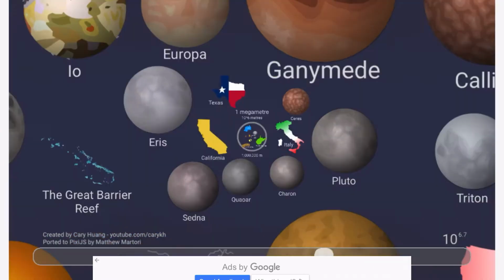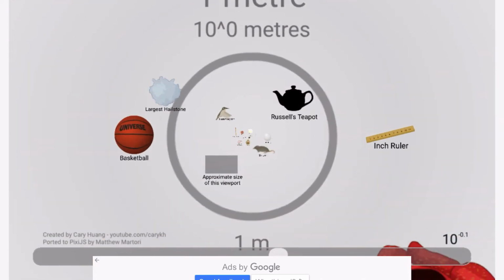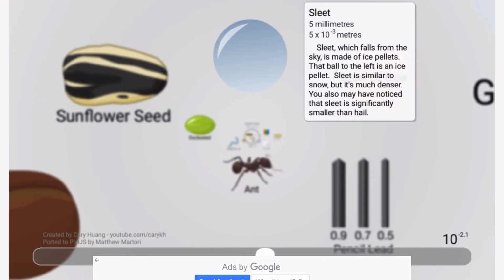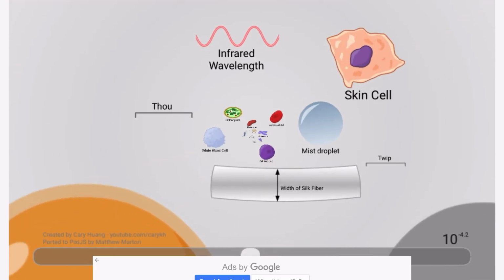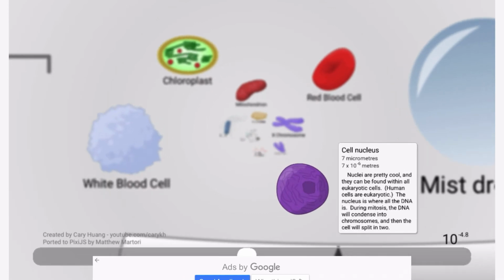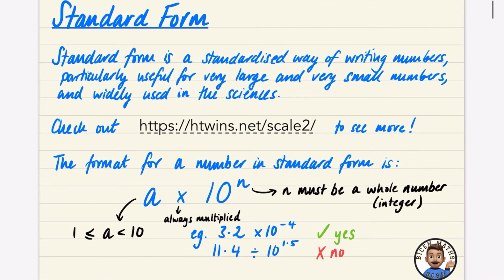But if you want to zoom in to look at things that are smaller, I wonder if you can think what would happen to the power of 10. As you go to smaller things, the power of 10 is going to become negative. So sleet, like a little piece of water that rains down from the sky, has a size of 5 times 10 to the power of minus 3 meters. And as we go in further, we can see things like a white blood cell, or maybe the cell nucleus, 7 times 10 to the power of minus 6. So the power being negative represents small numbers. Play around with that website because I think you'll find some things that are quite exciting about this.